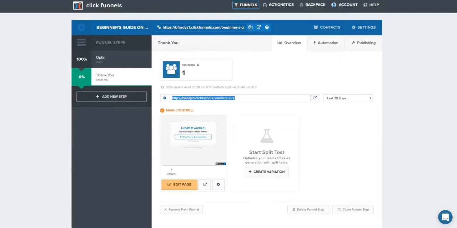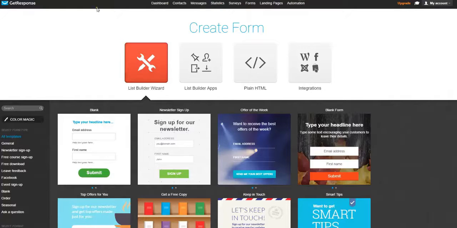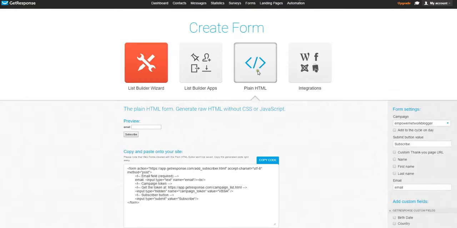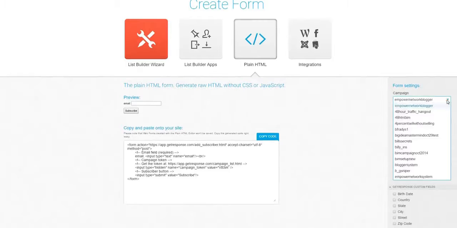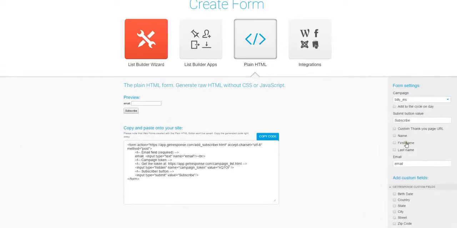So copy that, go back to your GetResponse, and then here is what you need to do. Click on plain. Don't worry about any of this. Just click on plain HTML editor, and let's choose our campaign right here. Go ahead and find your campaign. I found mine.